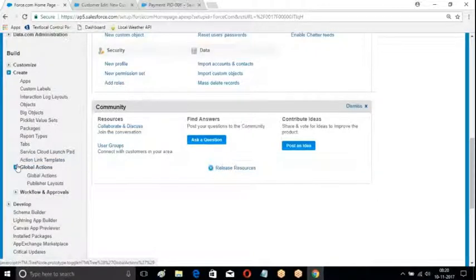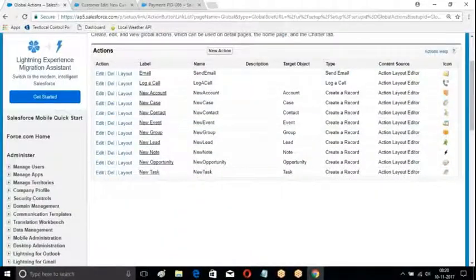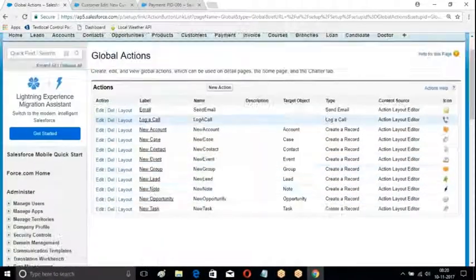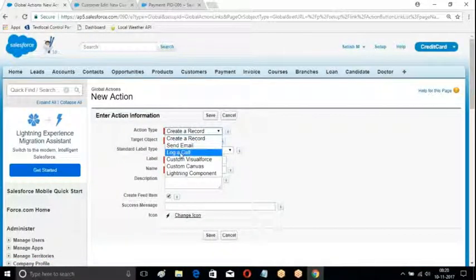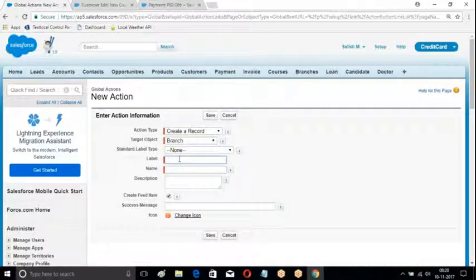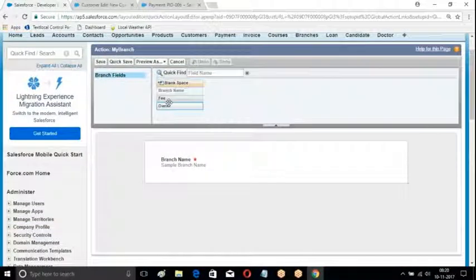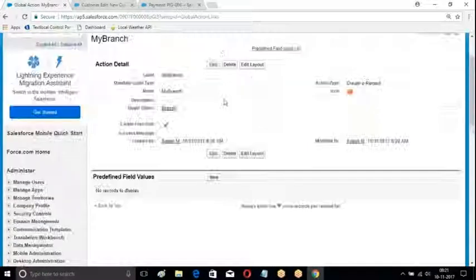Global actions. All these are global actions. Global action is available for all the objects. New action. Create a record, send an email, log a file, custom Visualforce, canvas, lightning component, whatever you want. Create a record. Which object? Branch. Which fields do you want? So I created a quick action.